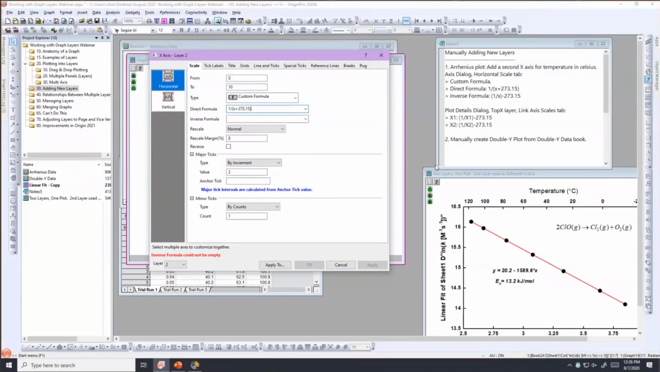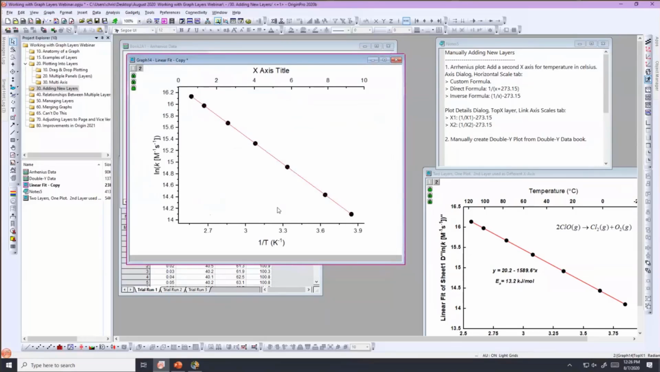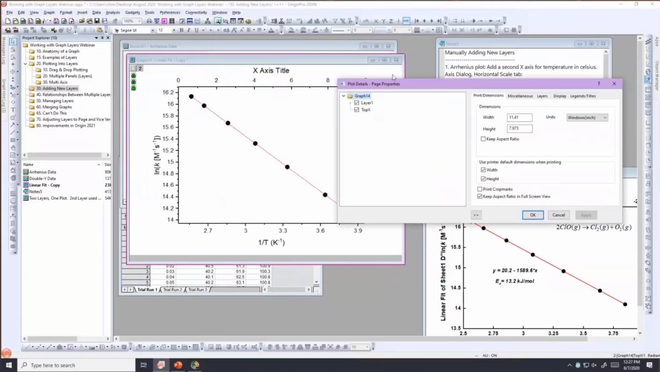And now I need an inverse formula. Origin needs the inverse of that formula. So it's going to be parentheses 1 over X parentheses minus 273.15. So I can just click OK here. I've done that half of the custom formula, and it doesn't make any sense yet because we have to go into our plot details dialog and finish up. I'm going to go ahead and copy my next formula before I do that, so I don't have to take the time to type. And I will double click on the graph to open the plot details dialog.